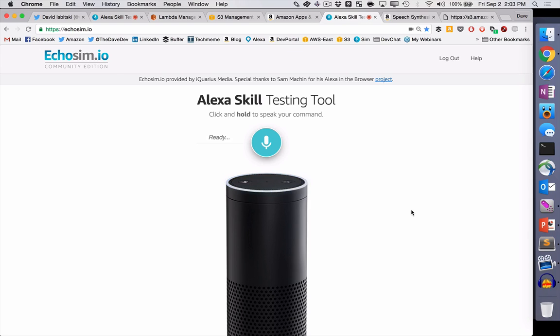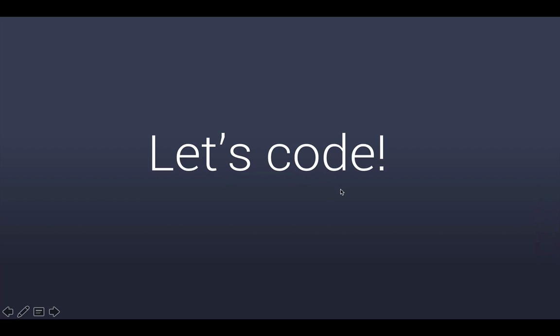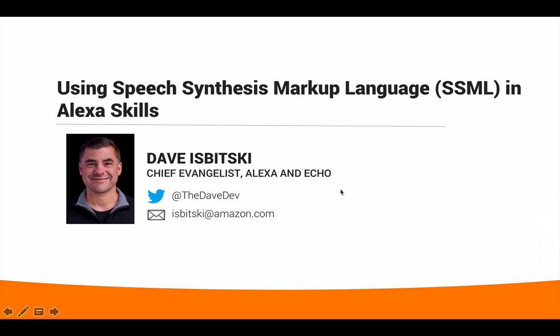Okay, so we've taken an existing skill. We've added some pauses for Alexa. We've changed the way that she actually pronounces things, and we've created our own audio file, and we've played that back. If you'd like more information, be sure to check out the developer portal, developer.amazon.com/ask, and I look forward to hearing audio tags and lots of SSML in your future skills.